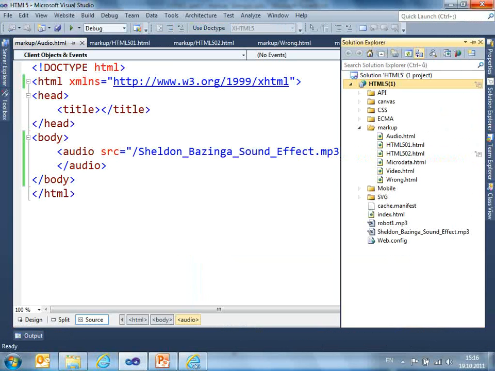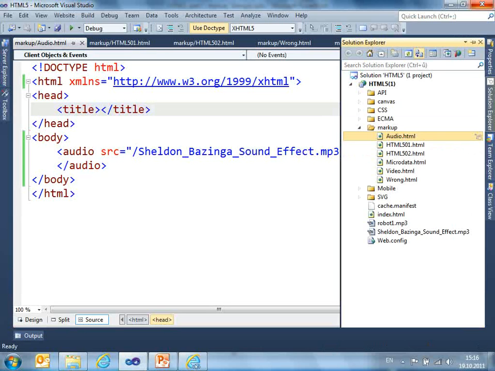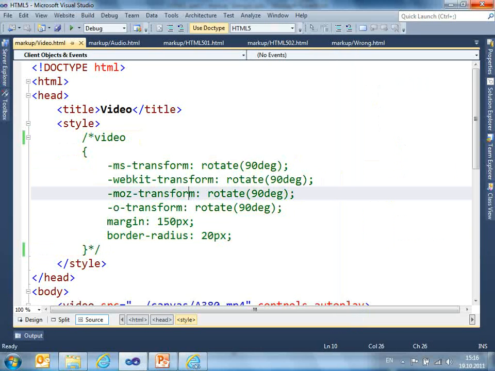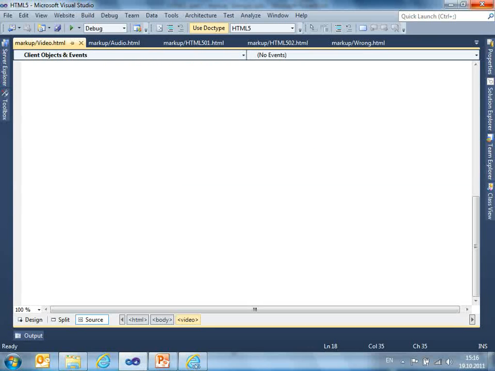With the video, it's quite similar. Where's my video? I didn't open it. It's here, my video. Again, source, controls, autoplay. And what can be interesting for you, the source for the video or audio does not have to be from the same domain as your application. It can be from a different domain. I can show you in a few moments. So let's play it.